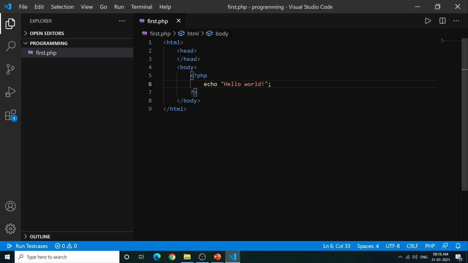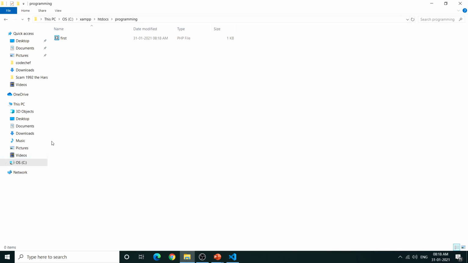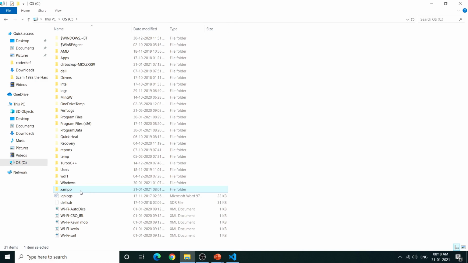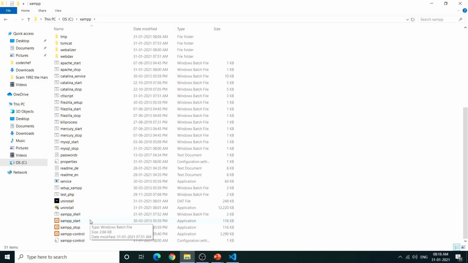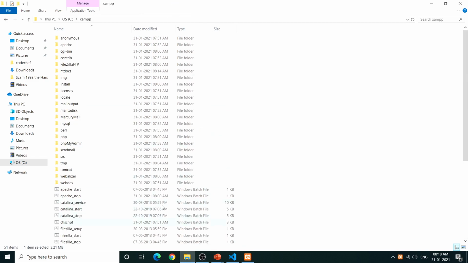Now in order to run this file, we will have to start the Apache server. As I said, in order to run PHP, we have to turn on the Apache server. So we'll go to our C drive, click on the XAMPP folder, scroll down and click on XAMPP Control. From here, we will start the Apache server. It is mandatory to start the Apache server, otherwise your program won't run. Okay, XAMPP has been started, and now we will open any browser.